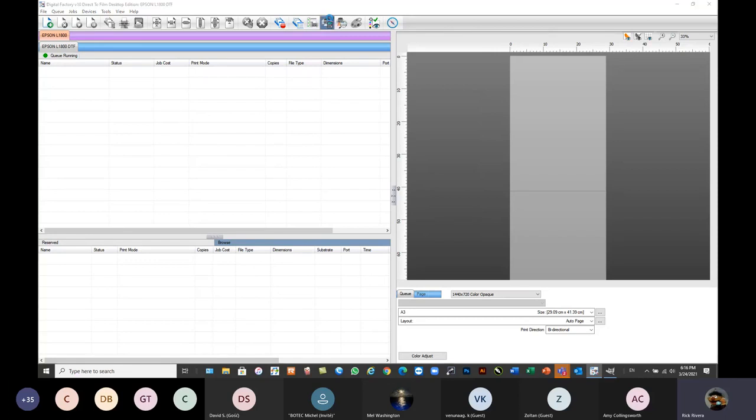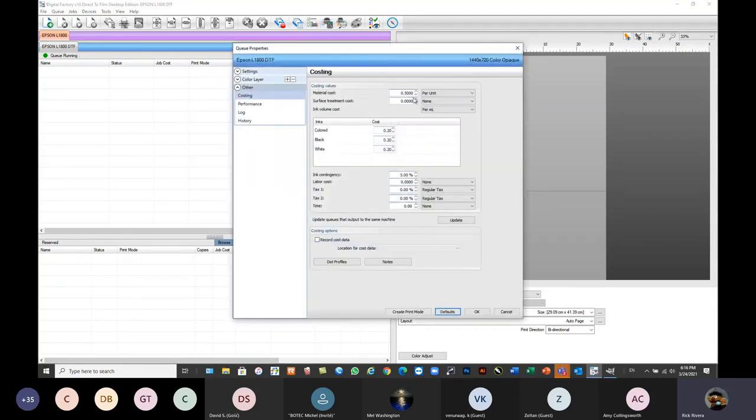We also have our costing tool. Now, in our costing tool, you can add in your material cost. Surface treatment, I typically use the cost of the powder for that, and I try to break it down as best I can to create a value for that. And then you have your ink cost. The ink contingency is to compensate for those cleaning cycles, the maintenance and so forth. And typically I recommend anywhere from 5 to 10% ink contingency to add to the cost. So you're adding this to your overall cost of doing business.